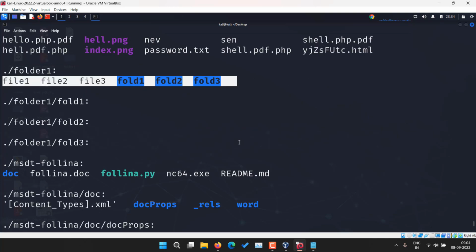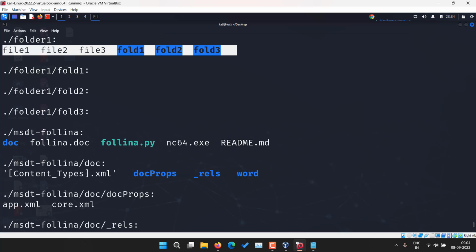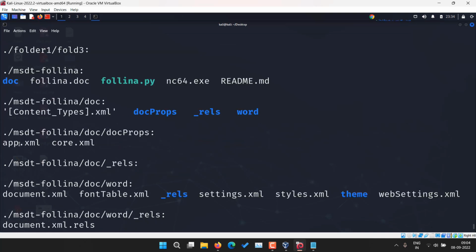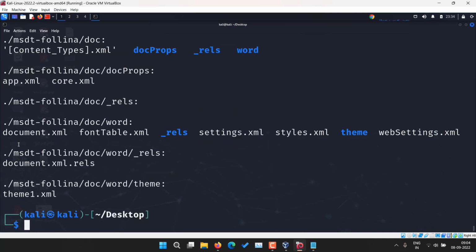Like one level internal also it is showing. Same thing we have in this folder, so there also you can see the same thing. So that's how the thing is actually working with the command.